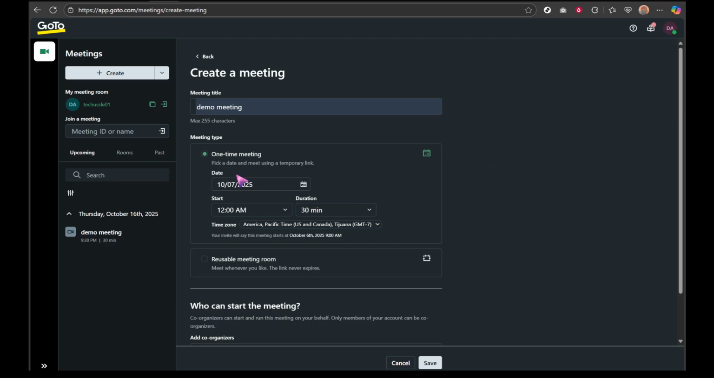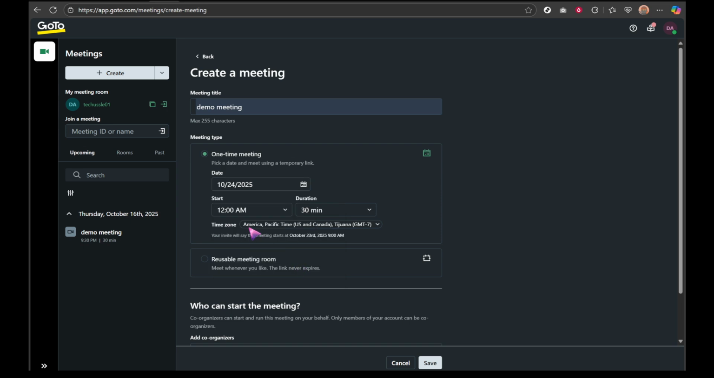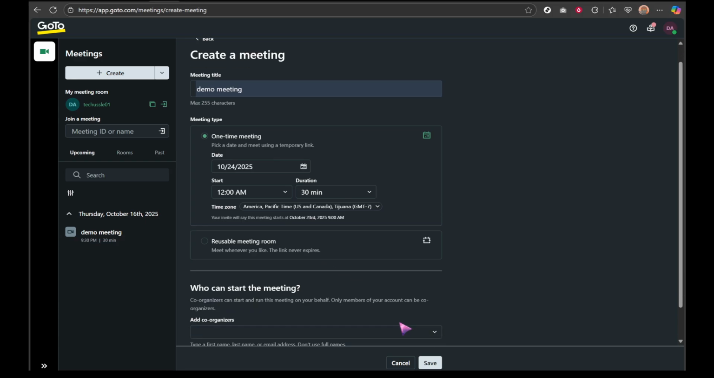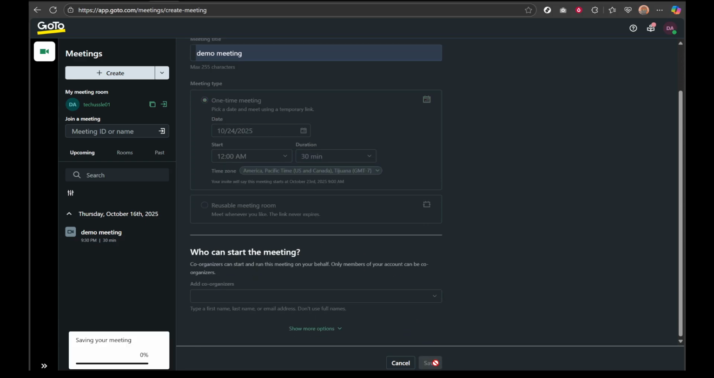Select a date from the calendar and define the exact time to ensure your participants know precisely when they'll need to join in. Pay attention to time zones if your attendees are spread across different regions. After you've entered all these details, the moment has arrived to click on Save. Doing this secures all of your preferences, and your meeting is now officially scheduled. Congratulations, you've set up your meeting.